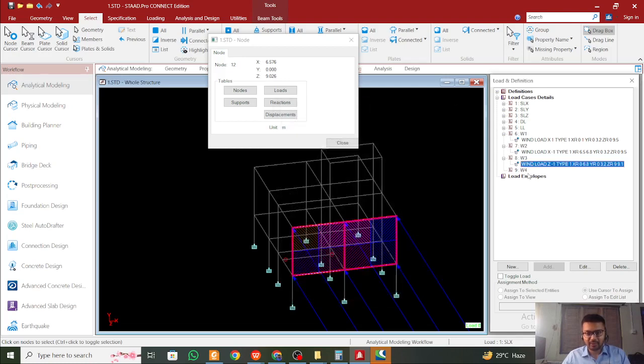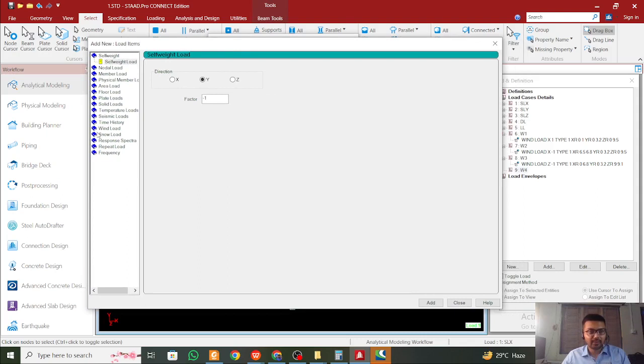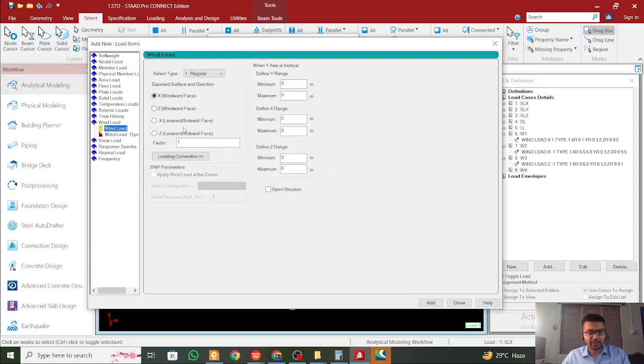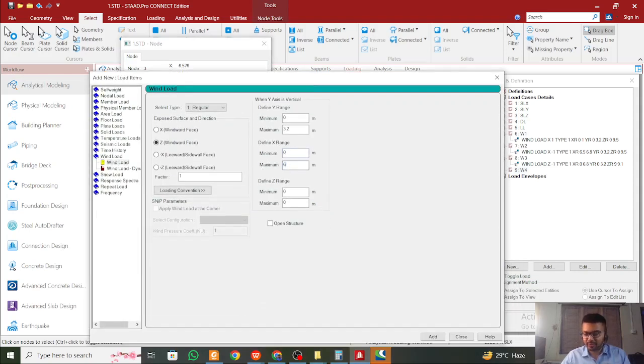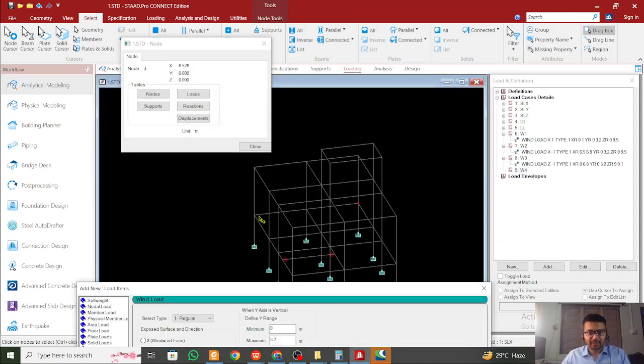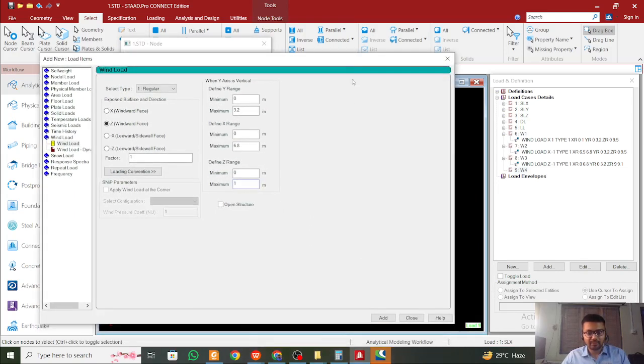Okay, now the last but not the least, obviously, W4. Now here in W4, we'll go to wind load, and in the wind load obviously the Z direction, maximum will be 3.2, X range, this one 0, this one is 6.576, so let's go 0 to 6.8, Z range 0 to 0, so let's go from 0 to 1, click on add.